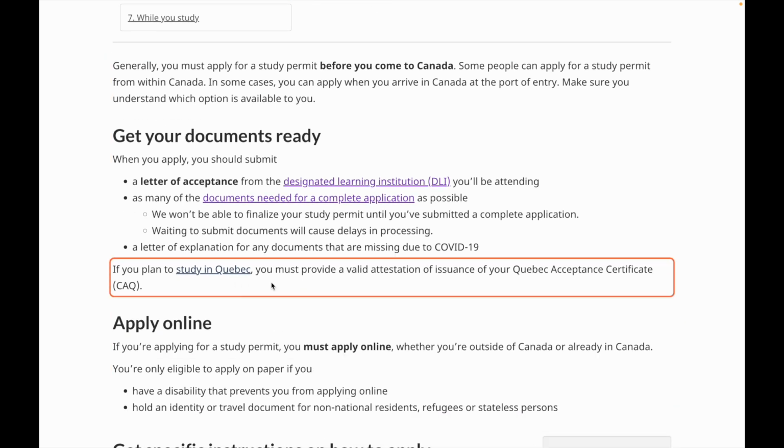And if you're applying to study in Quebec, you need a certificate, CAQ. So the people who are going to study in Quebec, that is either Montreal, Sherbrooke, Quebec City. So check and confirm if your university is in Quebec. If you do, you need to apply for the CAQ separately. If you are going to study in Quebec, let me know in the description box, and I might make a video on how to apply for your CAQ.